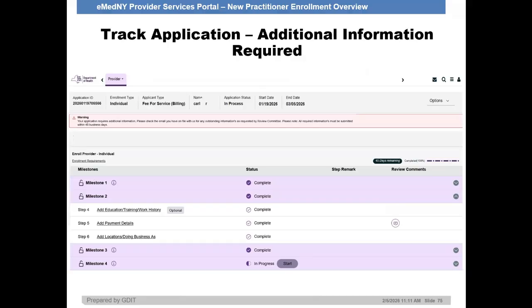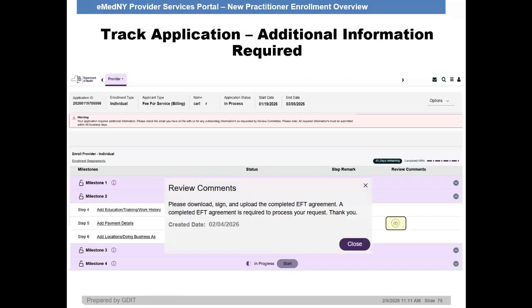Now, on the right-hand side, in the middle there, you're going to notice there is a step remark. That remark will tell you what the state needs additional information on. So you're going to click on that and it will open up information. So here, they're notifying you that you did not do the correct EFT agreement, or you didn't upload that EFT agreement. So they're asking you to go ahead and do that. So you'll go into that step and you'll complete that process again.